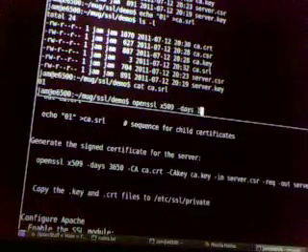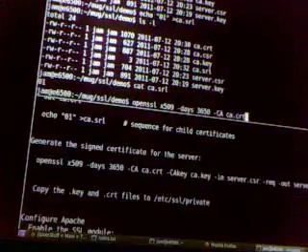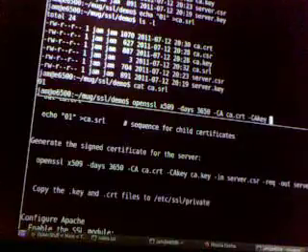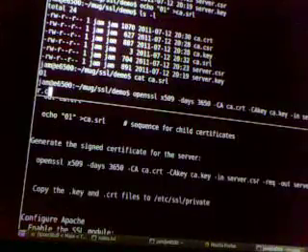X509 days. This one I'm going to do for 10 years. I'm creating a certificate that's good for 3,650 days. CA is my CA.crt, CA key is CA.key. Now I'm going to generate a certificate from the CSR request, -out server.crt.